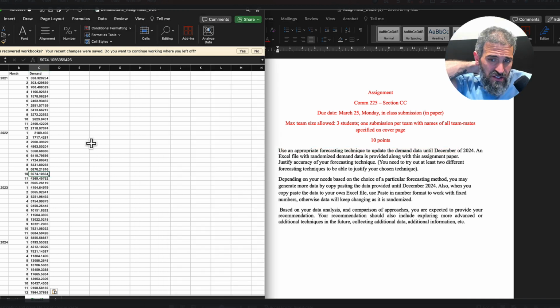So basically you're asked here to compute 2 different forecasts using one of the techniques we learned in class, and then compare them. So likely to do some kind of MAD or something of that nature. So here you have many options. I mean, you can use the naive approach.